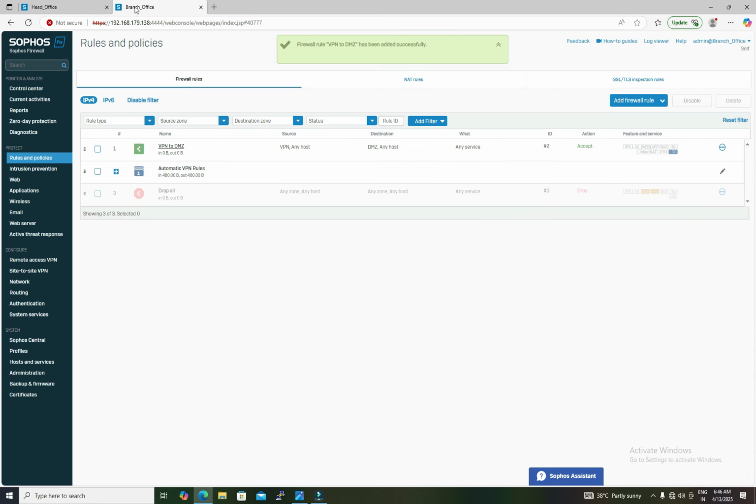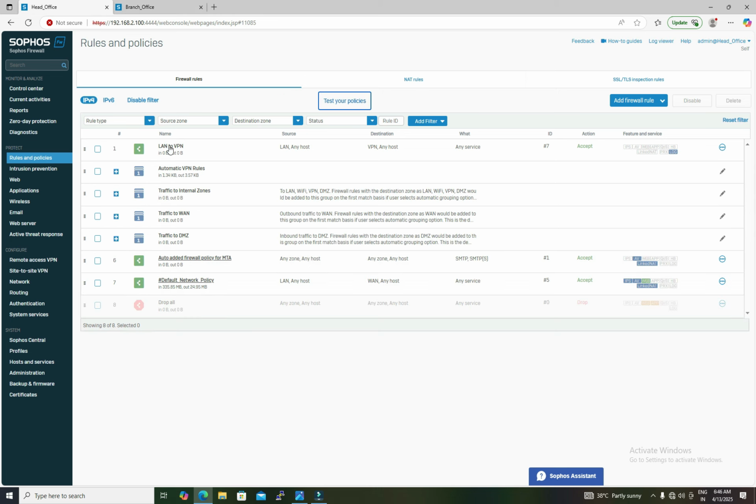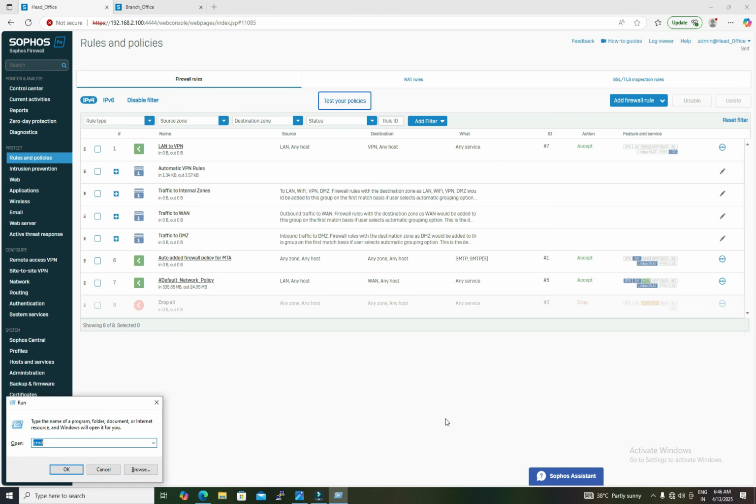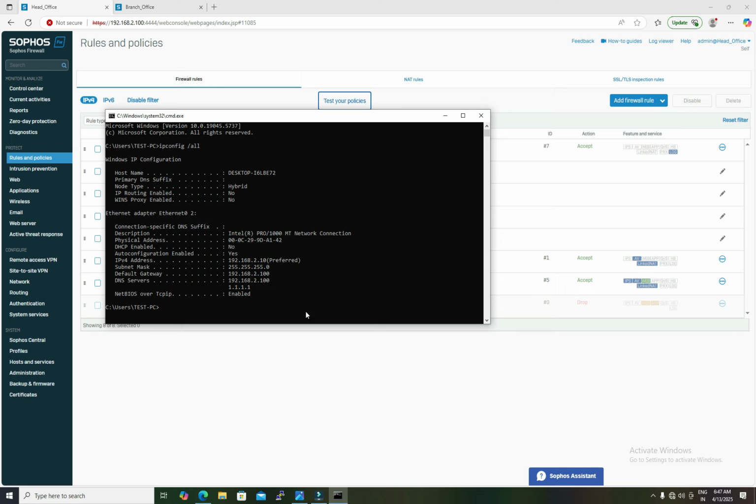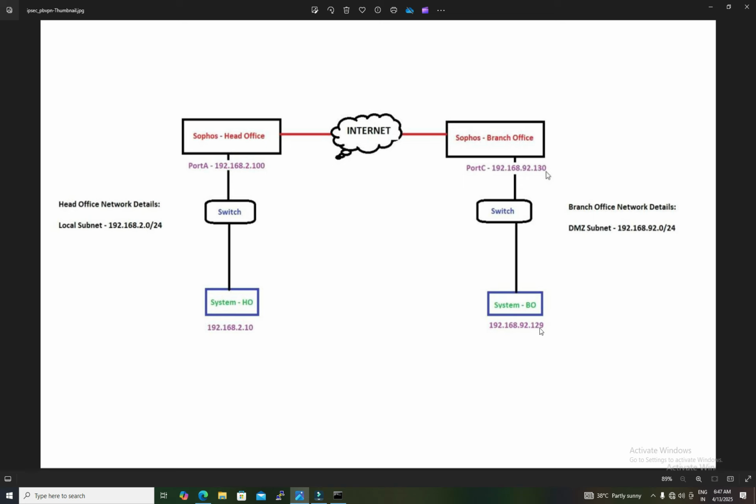Alright, so on the branch office firewall we have created VPN to DMZ, and on the head office firewall we have created LAN to VPN. Now let's initiate the traffic from this machine. Just for your information, this machine belongs to the head office local subnet, whose IP is 192.168.2.10. You can confirm it by executing this command. Here you can see that this IP is 2.10, and now let's initiate traffic to the destination IP address 192.168.92. Let's check the diagram, 129.